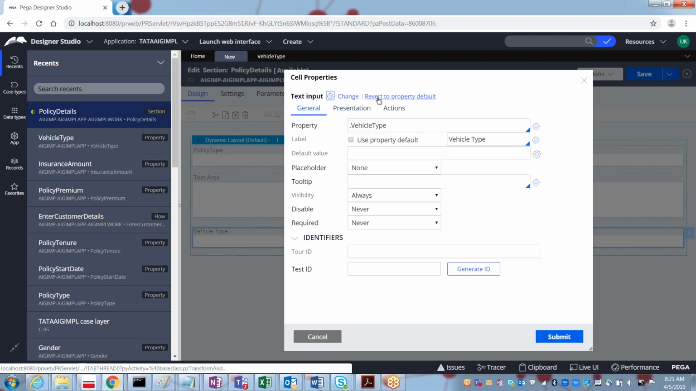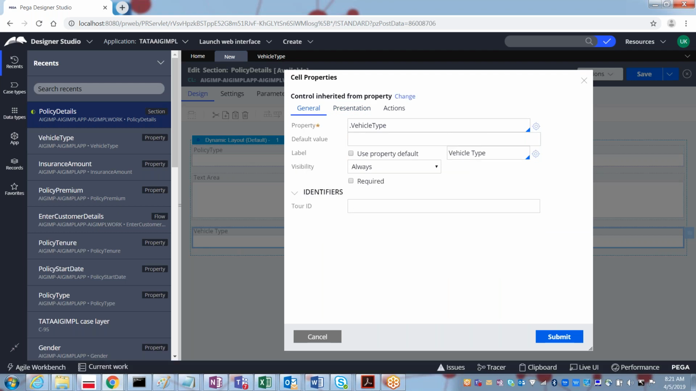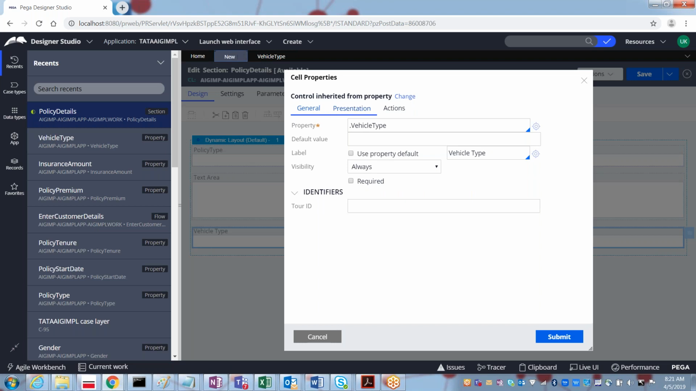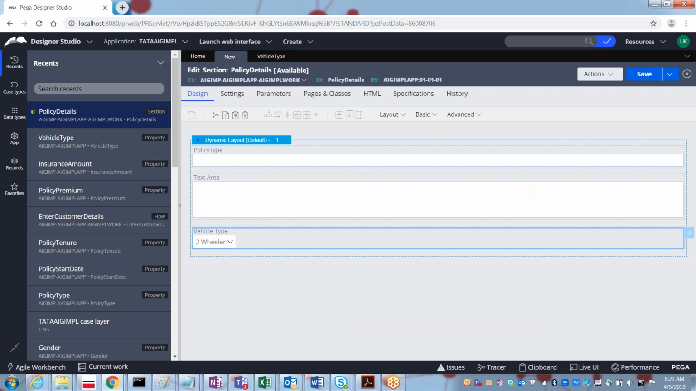Revert to property default. Yesterday I explained this as well. If you select revert to property default, whatever control you have applied in the property will be applied. So it will be treated as a drop down. Now let's submit and see. See, now you got it as a drop down.